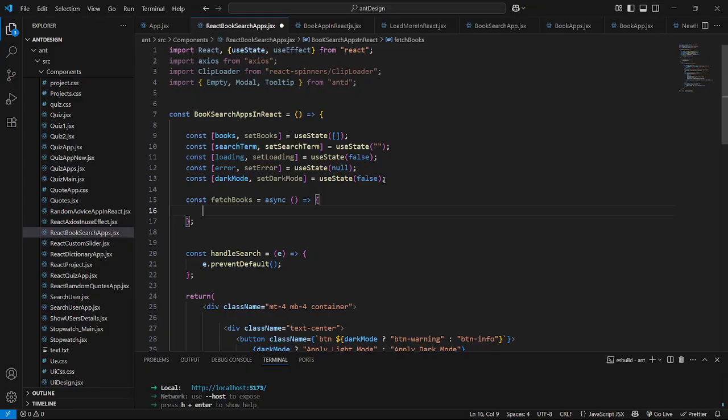Now let me copy this setLoading state updater function, and as of now just make it true. I'll write a comment here for you: show loader while we are fetching the data. This is it. We don't need to close this.